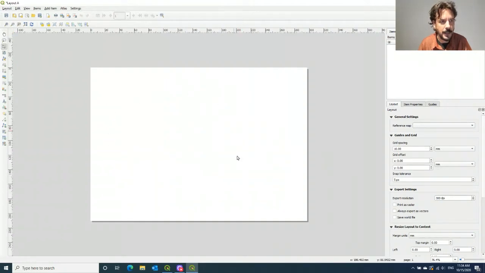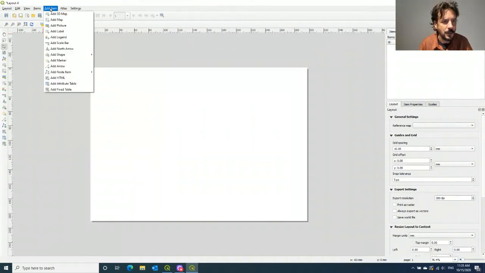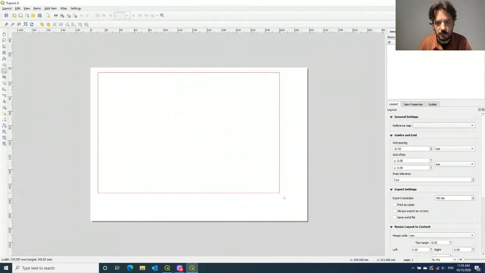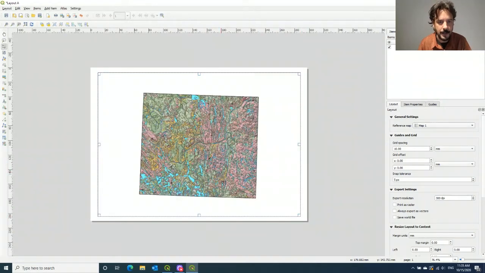That's going to open the layout, and then after that, you go to add item, you want to add a map, and then you select an area. It doesn't have to be the correct extent at the beginning. It's going to render the map and center it automatically. Now you want to change the size of the map layout so that it fits this. And you might also want to rotate the map so that it's not tilted like this. Okay, so these are a couple of things that you can do.